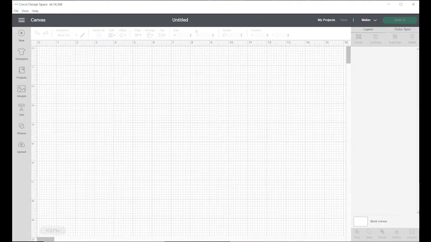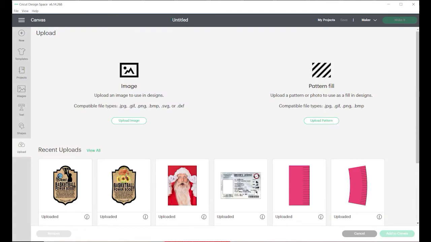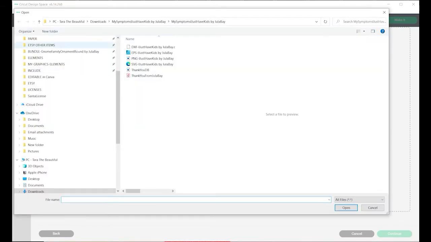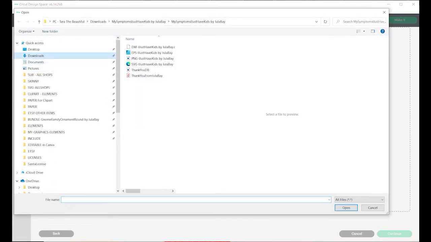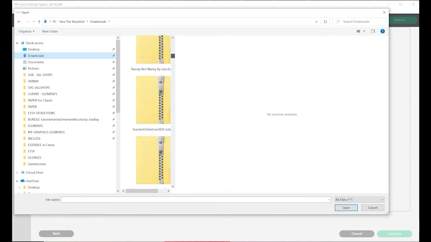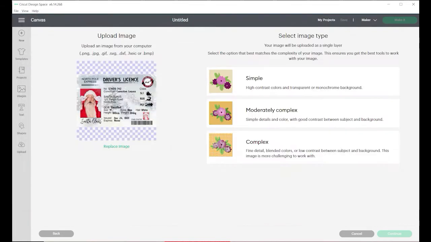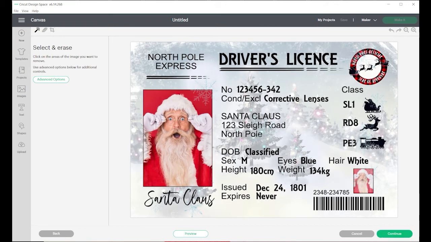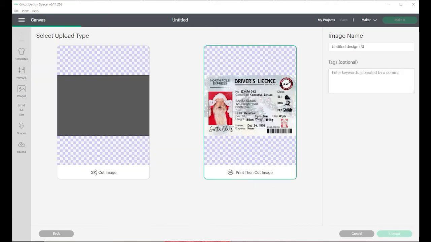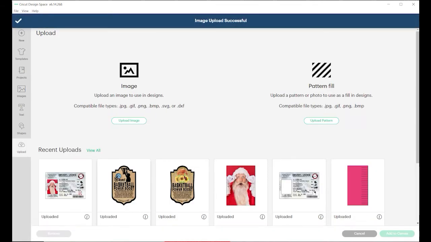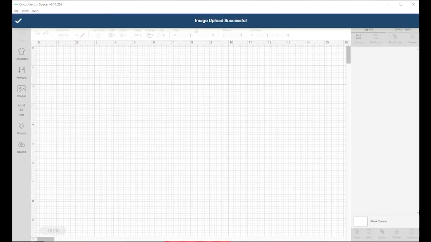Now that you have your driver's license made as a solid image, you can upload this file that you just downloaded into Cricut as a complex image. Don't change anything. Say print then cut. Add it into your canvas.